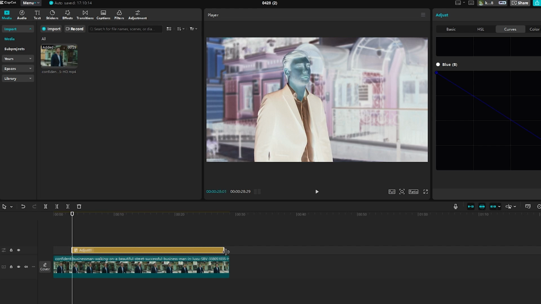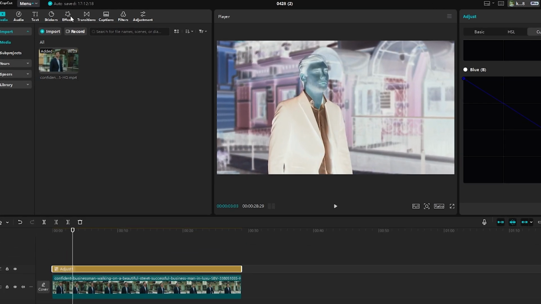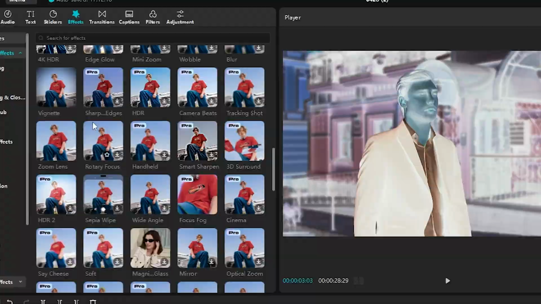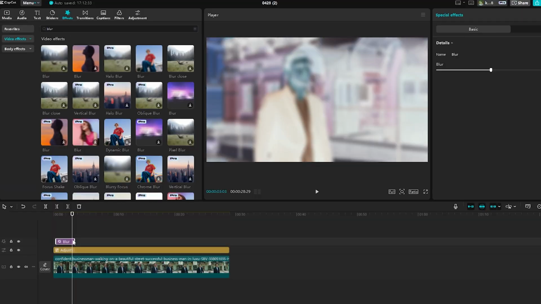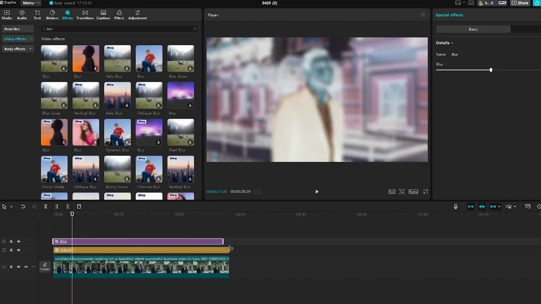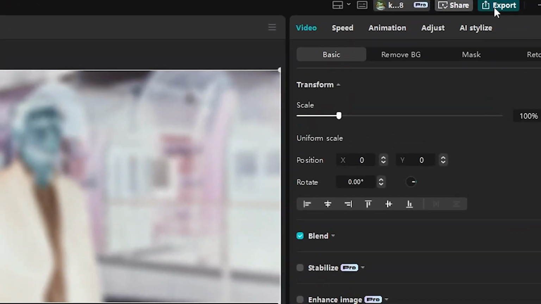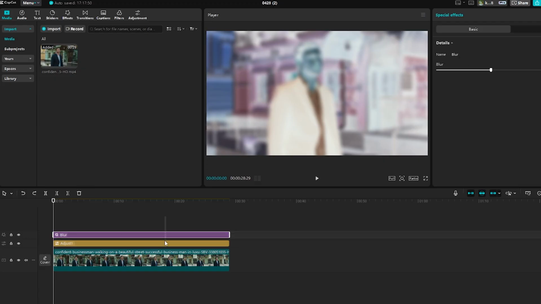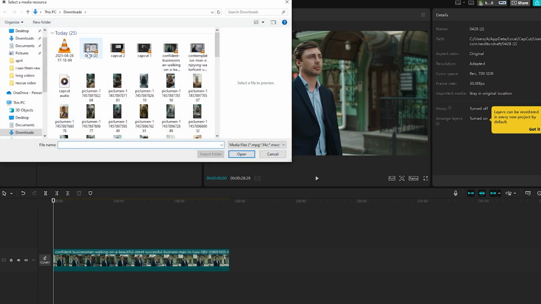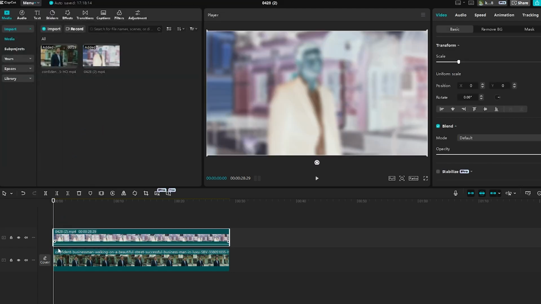Now extend the adjustment to apply on the whole video. Then click on Effects and choose Lens Find Blur and add it to the timeline. Adjust it to apply on full video. Now export this video. After exporting the video, delete those two from the timeline. Then import your exported video and drag it to the timeline.